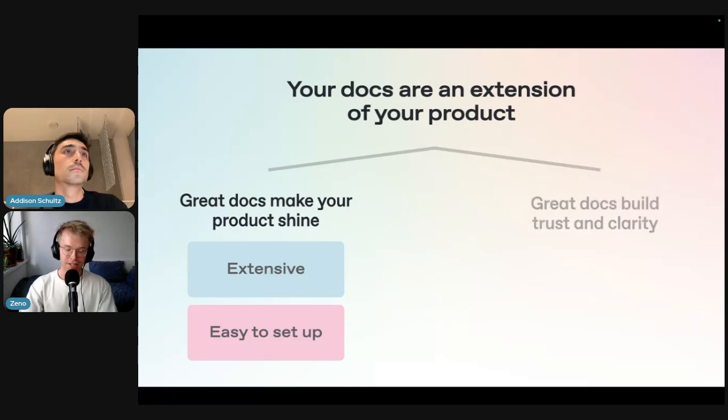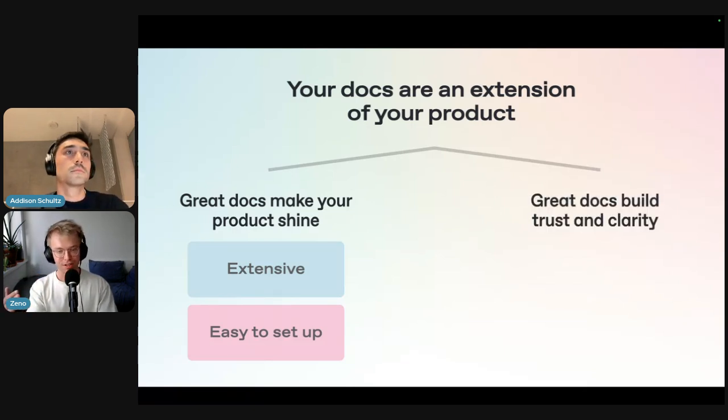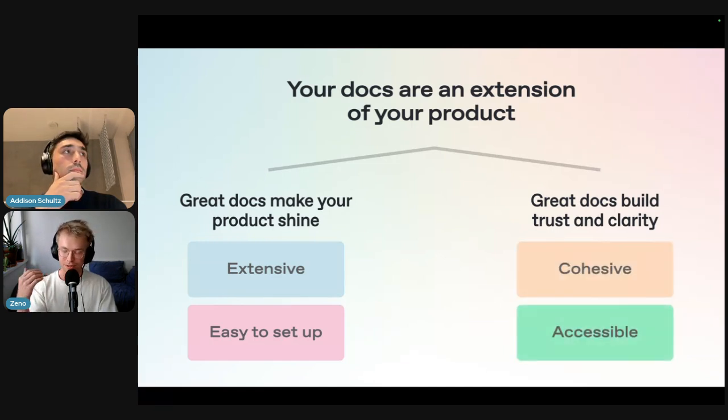At the same time, though, great docs also build trust and clarity if they're set up well. And the user expectation is quite high, right? So users expect your docs to match the quality of your product, both visually but also functionally. That means that the visual identity needs to match. Every single option needs to work together with every other single option. So it needs to be cohesive, but also very importantly, it needs to be accessible to everyone. And that means that the contrast needs to be high enough to read for everyone.